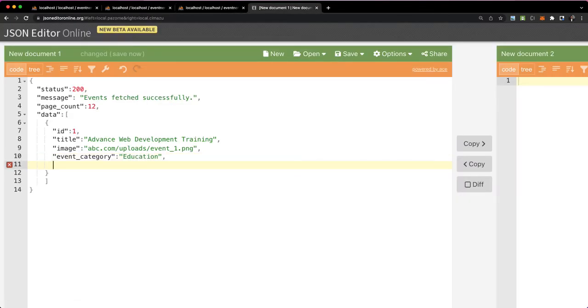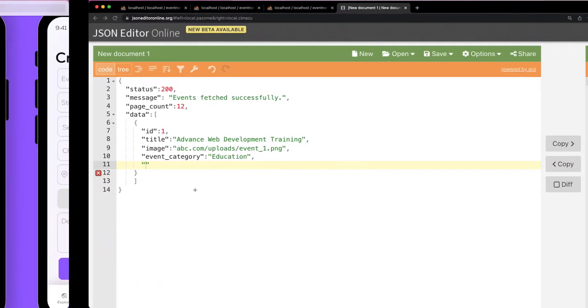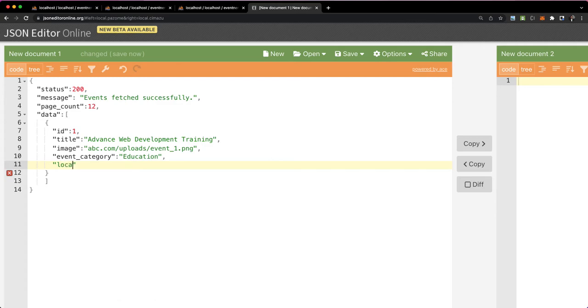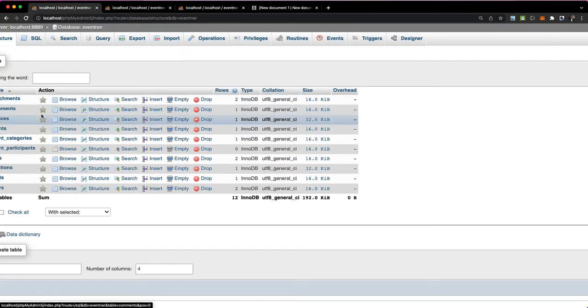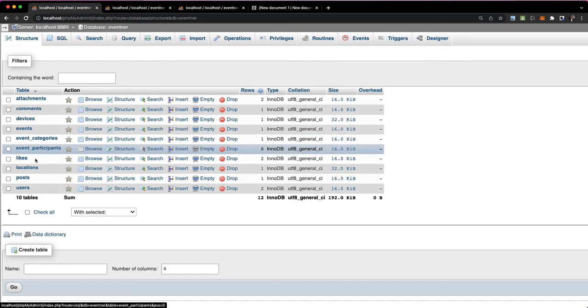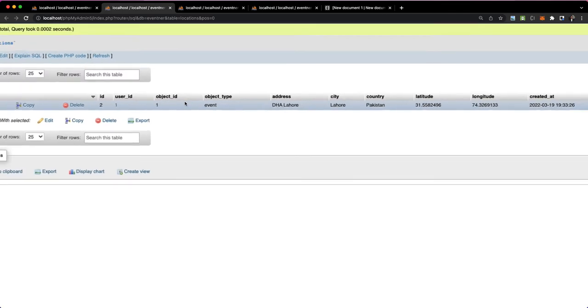Then we need a few more things to show. For example, we need to show the location as well. So we will write location. And to find the exact location, what we need to do is go back into our database and find the locations table and try to find the location against event 1, because we are making data for event 1. That's why we are trying to find that event 1.